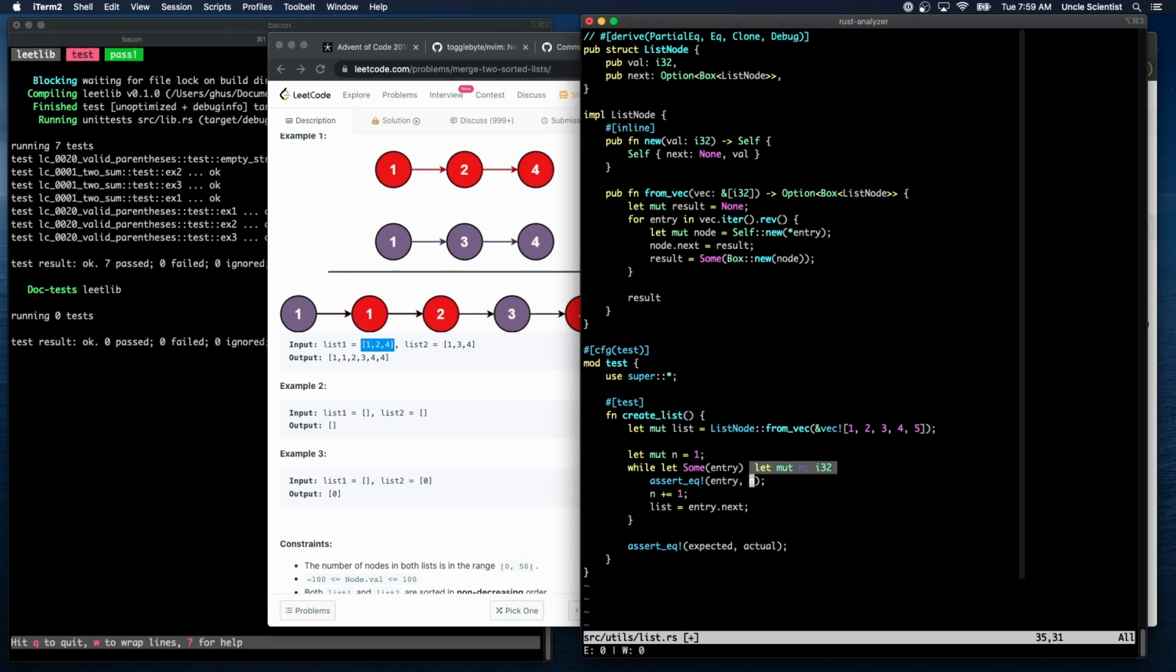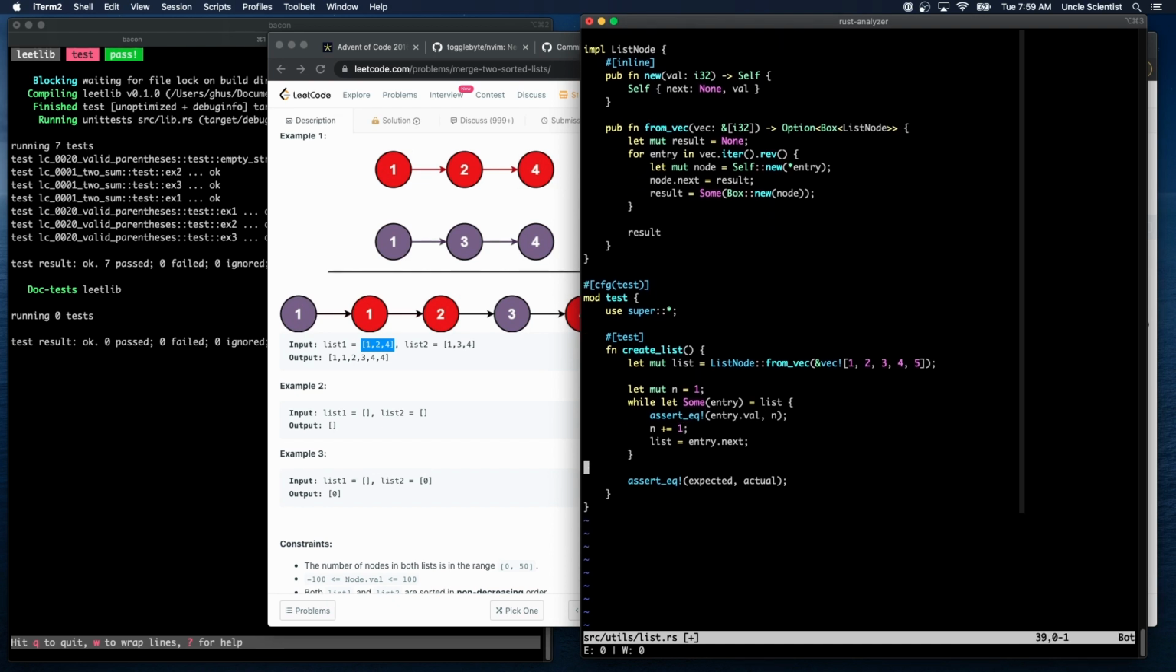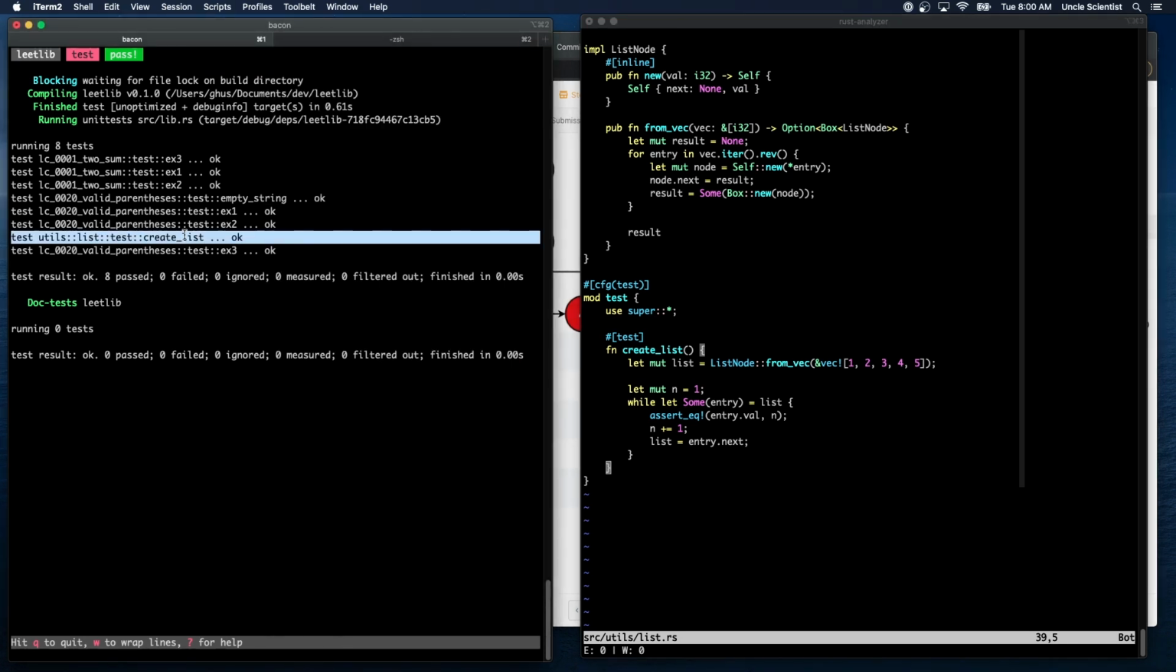Oh, that's a Box of ListNode. So do we have to deref it? Oh, it's a box of a list node. So we say entry.val is equal to n. And then here we want to assert that the list has gotten to None. But that should be true in order to get out of this loop, right? Oh, so that worked. So we were able to build a list that went 1, 2, 3, 4, 5, and we verified that it was 1, 2, 3, 4, 5.